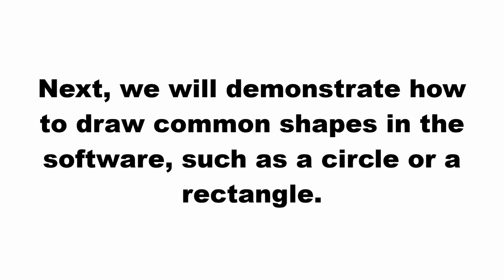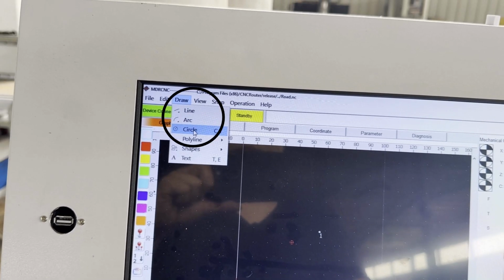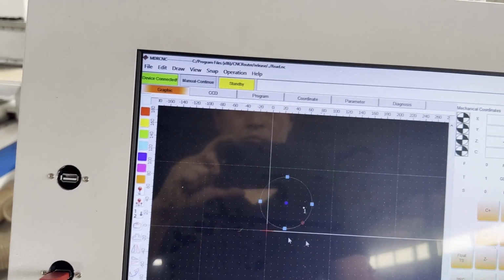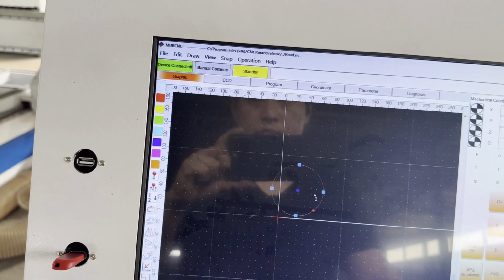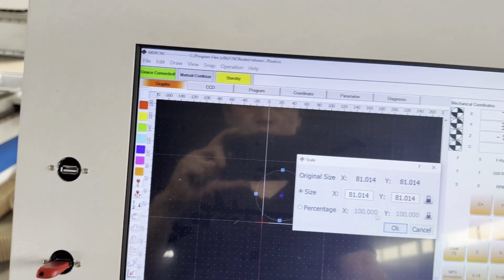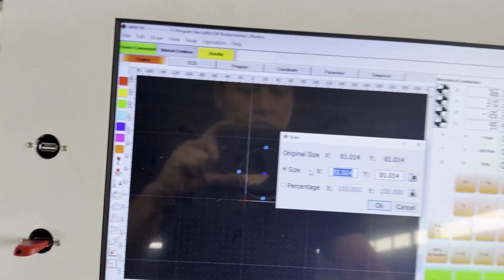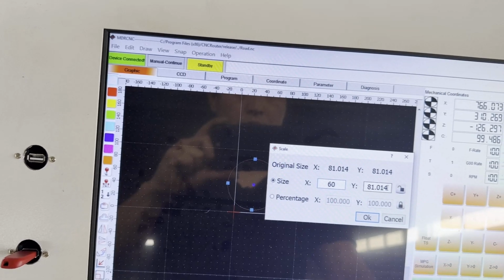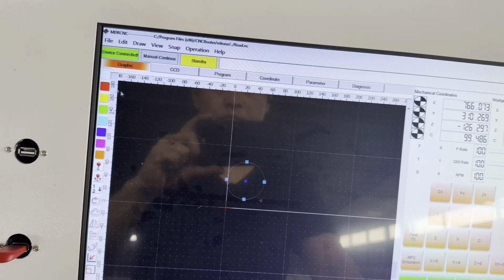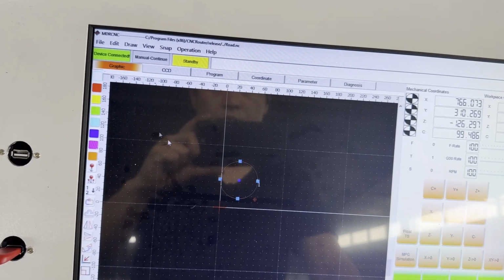Next, we will demonstrate how to draw common shapes in the software, such as a circle or a rectangle. Draw a circle. Click Scale to set the graphic size. Select the shape and set it to red or other colors.